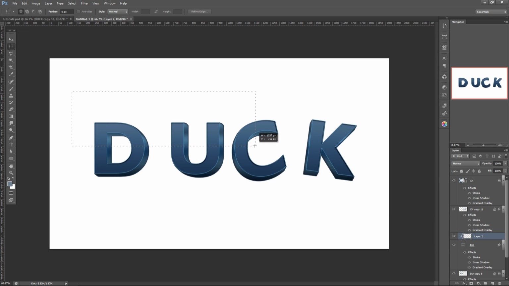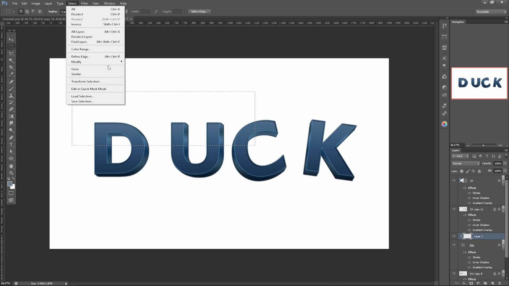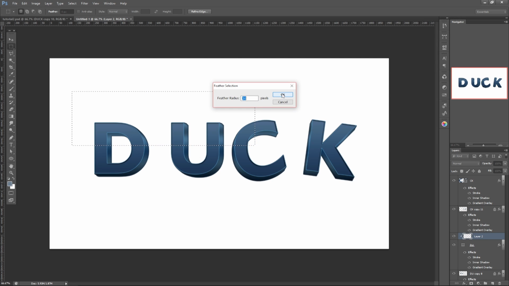Drag a box about midway through the lettering, but if I use fill as it is now, it's going to create a rather harsh edge. Go up to Select, Modify Selection, then Feather. We want to have it be at about 30 pixels. Then hit OK. Alternatively, you can also set it to feather initially in the tool action bar.